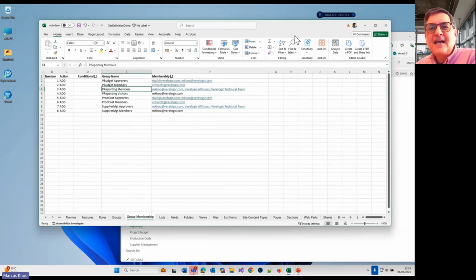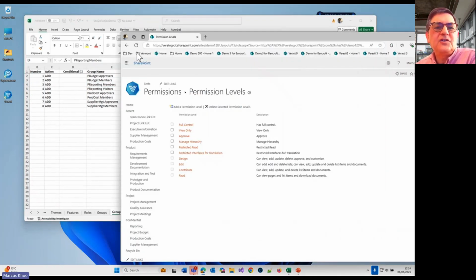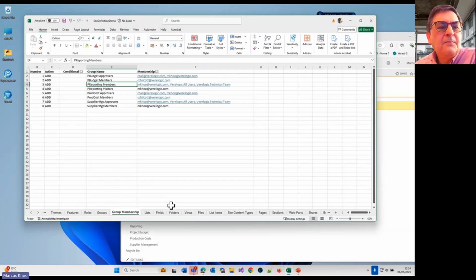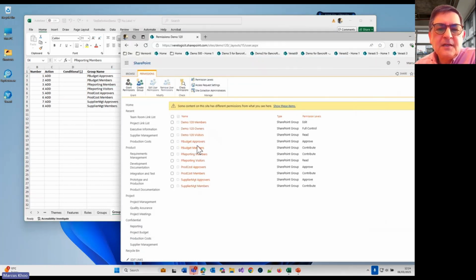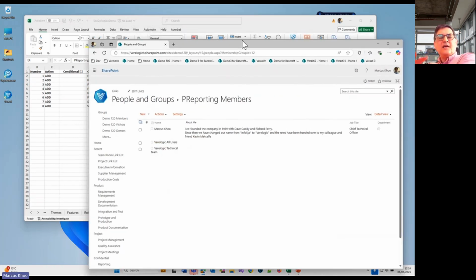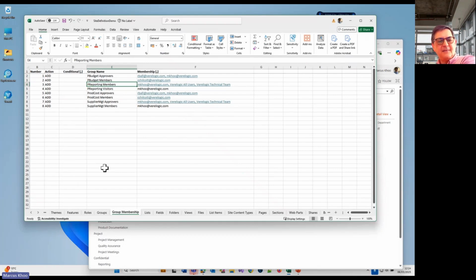our groups, and then it added, if we go back to our groups and just choose one randomly, let's have a look at P reporting members. And you'll notice here that it's added users, which are SharePoint users, but it's also added Entra groups. So here you've got the ability to create SharePoint groups and populate them with Entra groups, or even Microsoft 365 groups, that are also supported. So it gives you very granular customization.